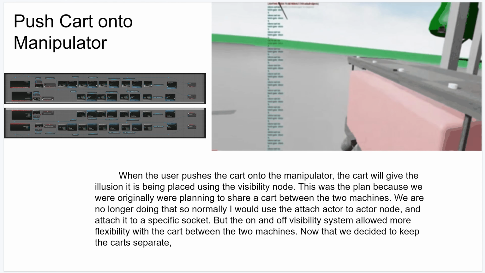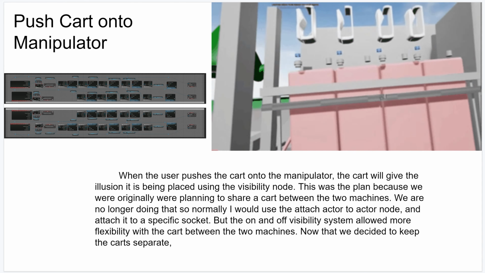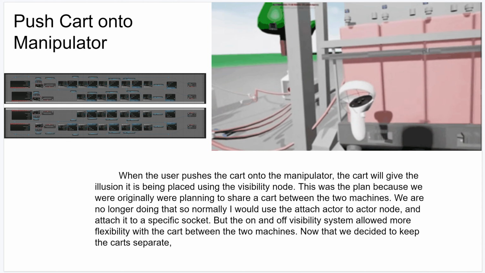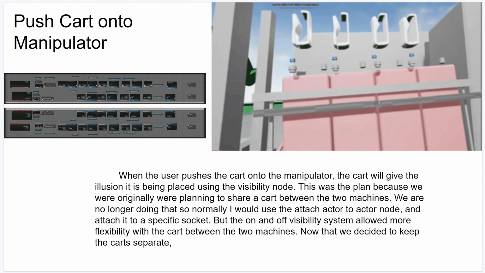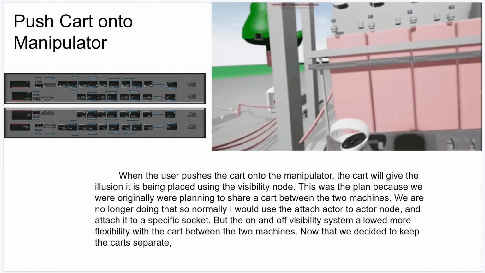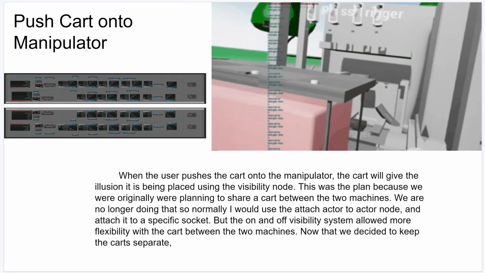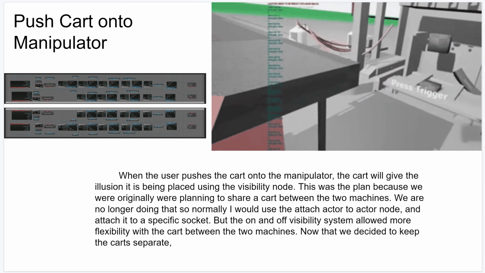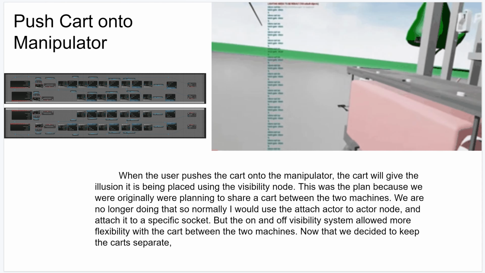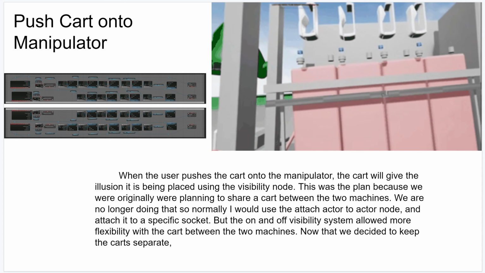Another mechanic I had to work on with the cart and the manipulator was putting the cart onto the manipulator. I did this by using the set visibility node. Whenever the cart enters the bounding box of the manipulator, it will turn off the visibility on the cart while turning on the visibility of the cart that is attached to the manipulator already, which was invisible previously. That way it gives the illusion that we're placing the cart onto the manipulator while still keeping the cart separate from the manipulator. That way Bethany can use the cart in her blueprints.